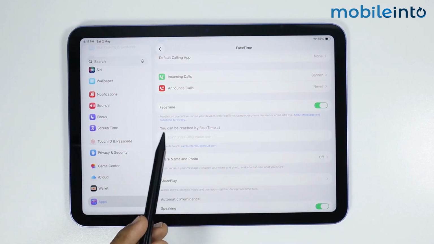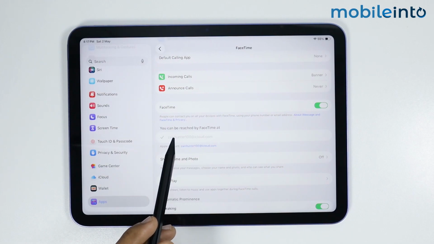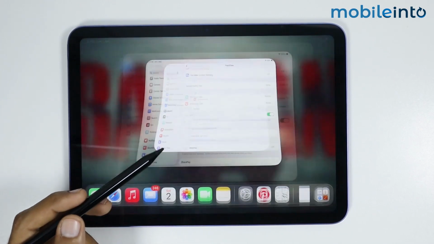After that, under "You can be reached by FaceTime at," just enter your Apple ID in this section. And after you've done that, now you're able to FaceTime or call anyone from your iPad.